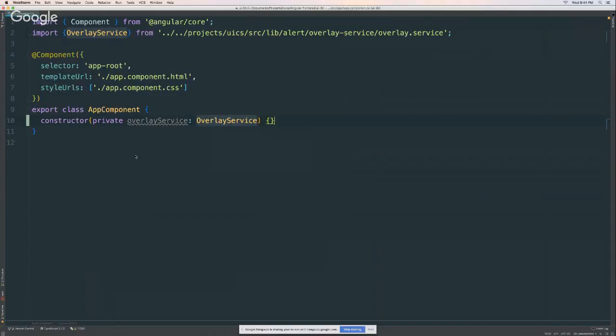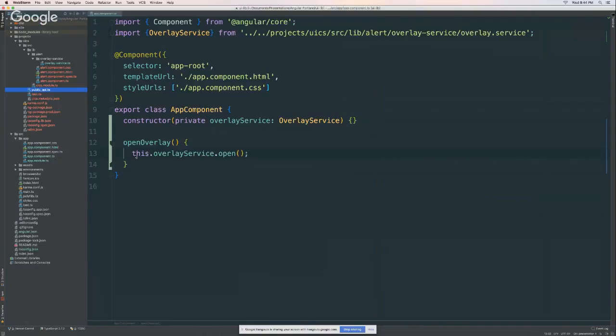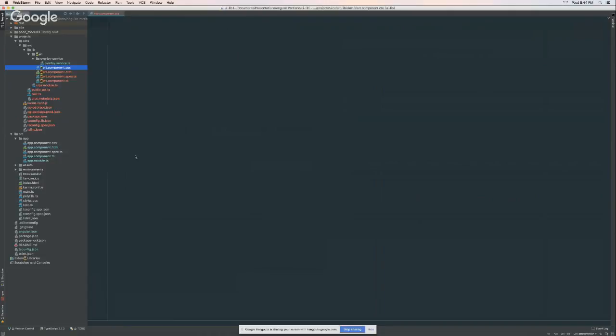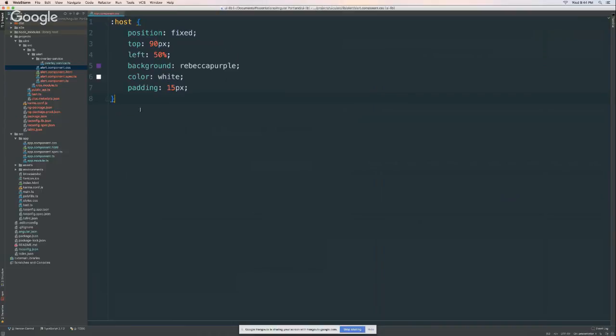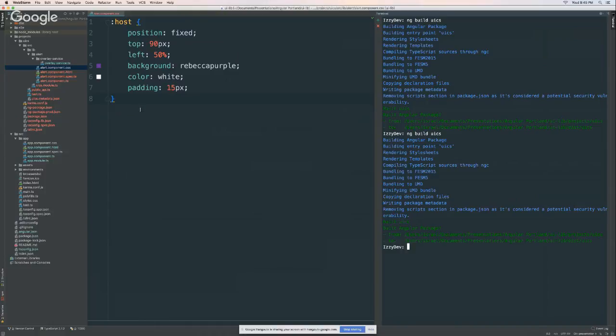Overlay service. And here inside our method, we're just gonna open the overlay through our service. And hold on a second. I'm just missing something real quick here. Just missing some CSS, otherwise it's gonna look horrible. And let me just rebuild this real quick. And so it takes that change, and now I'm just gonna serve it.